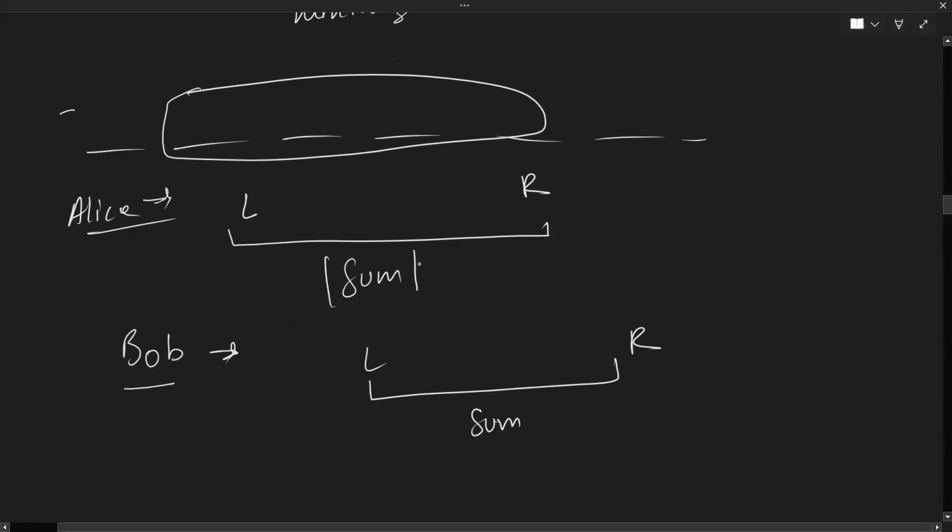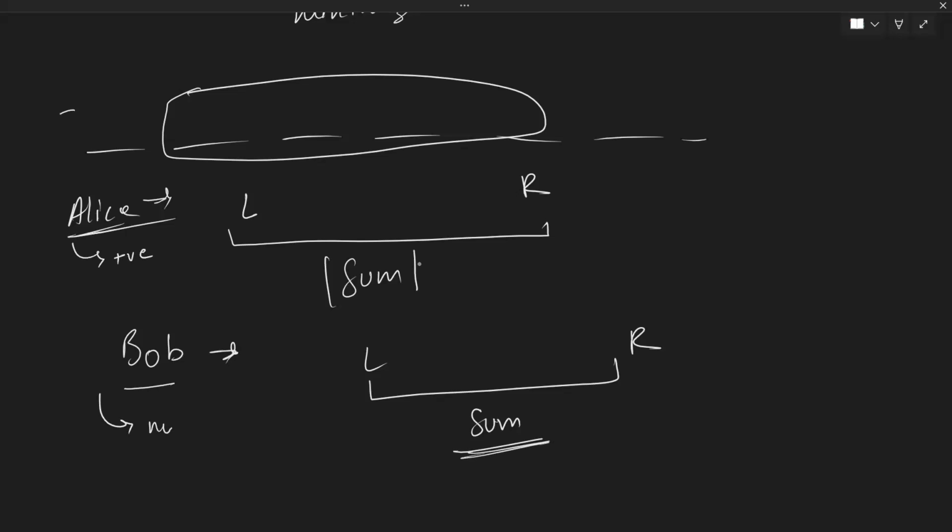And can Bob ever change anything? If Bob is doing a move, can he change the sum of the array? No, right? Bob can never change the sum of the array because he'll just replace 5 elements with their sum. So Bob can never change the total sum of the array, and Elise can only increase it, not decrease it. So technically, let's say Elise is having the first move. Elise can only increase, and Bob can have no change.